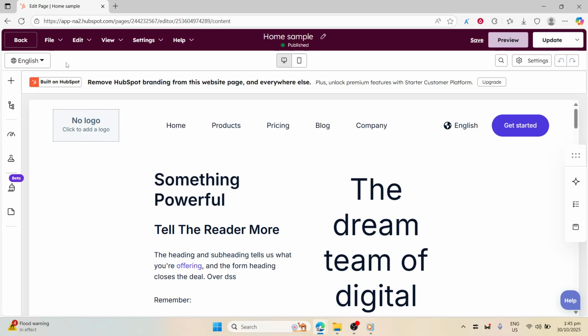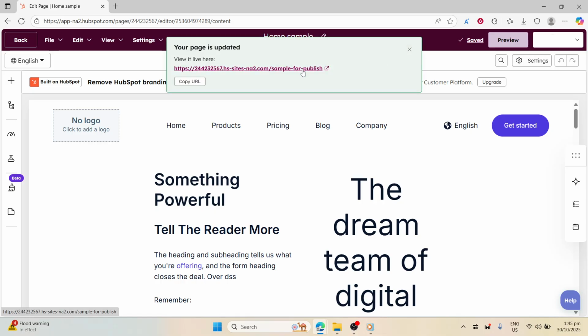Finally, once you're satisfied with your translation and everything looks good, it's time to make the page live. At the top right corner, there's the Publish button. Clicking this will publish your new language version and make it accessible to visitors speaking that language. By the end of this process, you'll have a multilingual website that's ready to attract and engage a diverse audience.